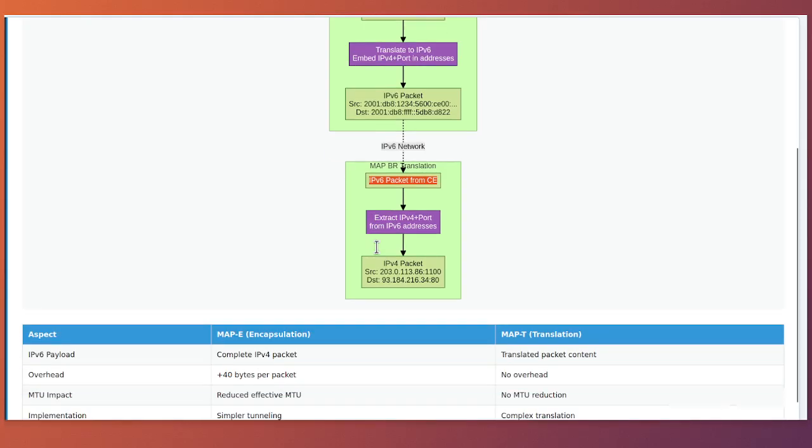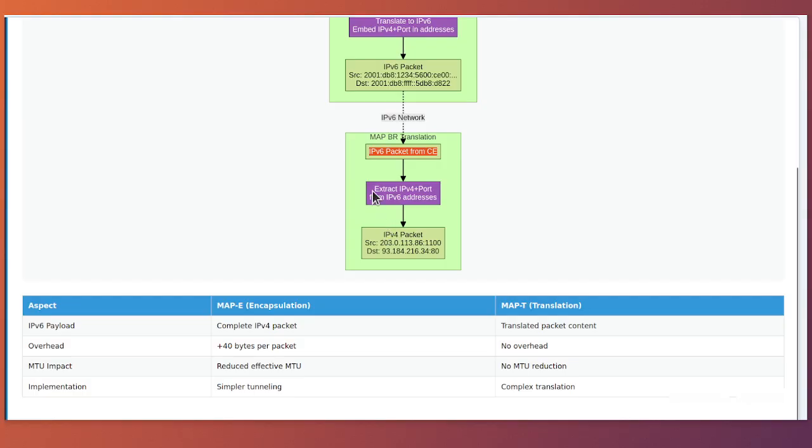The BR receives an IPv6 packet and recognizes it as MAPT traffic based on the destination IPv6 prefix. It extracts the embedded IPv4 address and port information from the IPv6 source address using the MAP algorithm, reconstructs the original IPv4 source address and port, and translates the IPv6 destination address back to IPv4. The result is a standard IPv4 packet that can be forwarded to the IPv4 Internet.